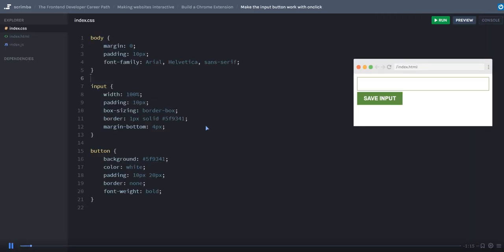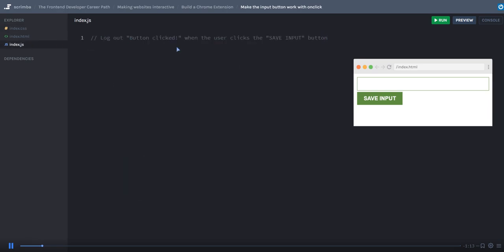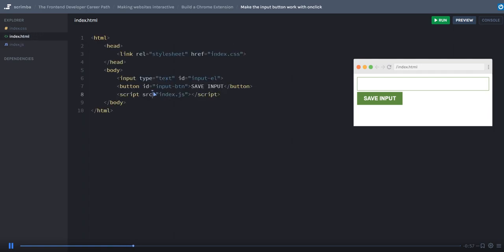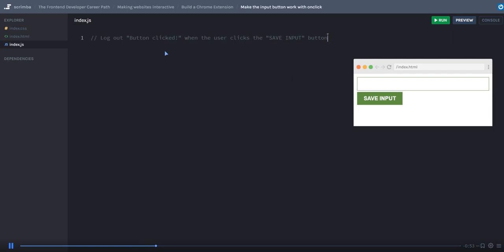Okay, now we are going to move from the CSS over to the JavaScript, because we have to make our input button work. And while you won't make it useful in this cast, you will at least have it log out button clicked when the user clicks it. So, you know how to do this. You're going to have to modify both some HTML and write a function in the JavaScript file.